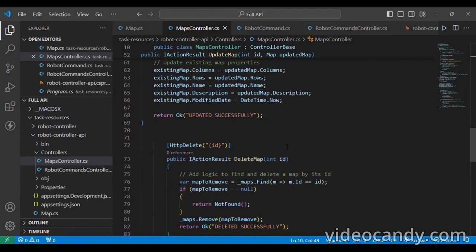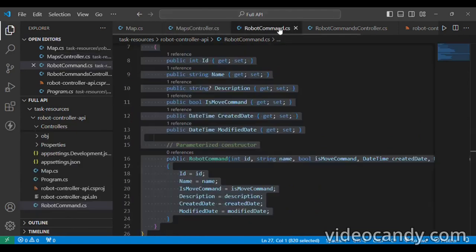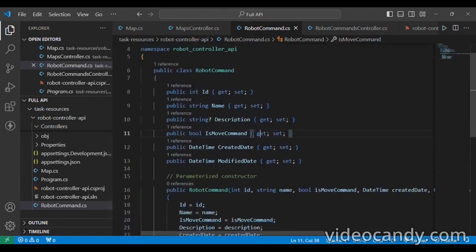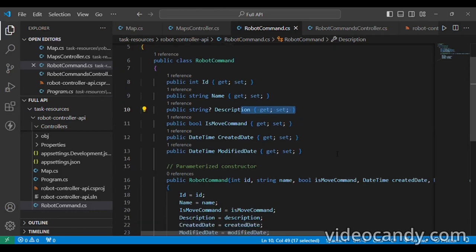Now I will move on to robotcommands.cs. There are some properties like ID, name, description, is move command, created date time, modified date time. This is an optional string representing a description of the command.